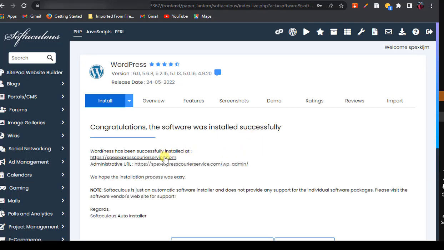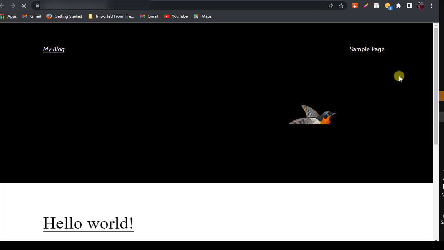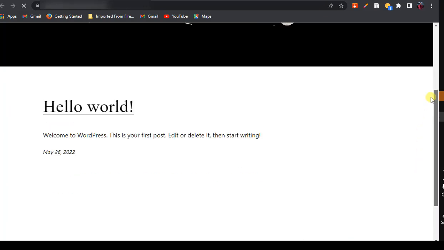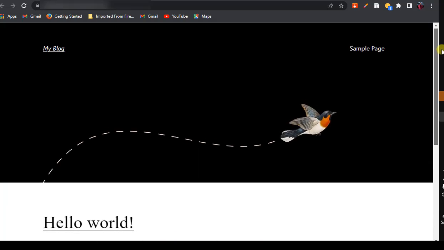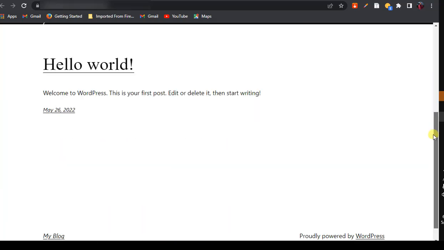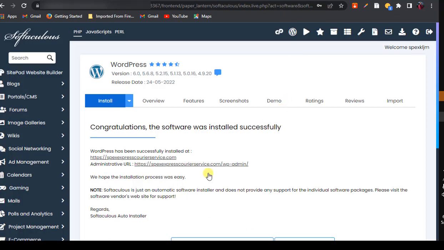Finally, your website is live. WordPress has been successfully installed on your website. So this is your default theme, WordPress default theme 2022. So to log into your website as an admin, you have to enter your domain name /WP-admin. So I will just log in from here.